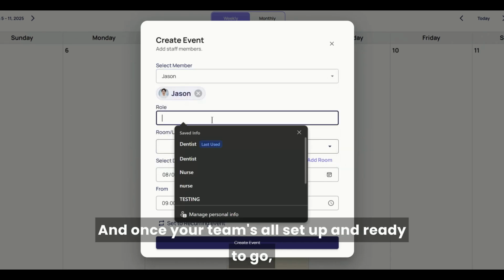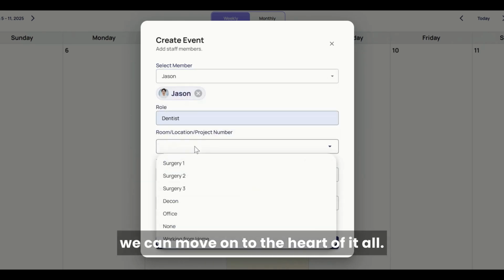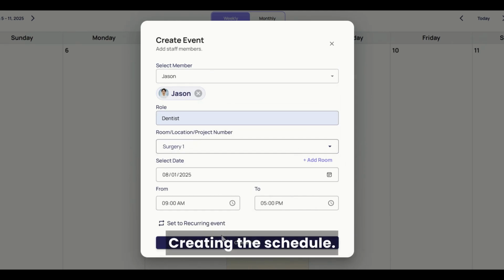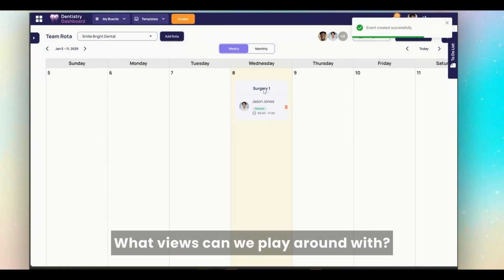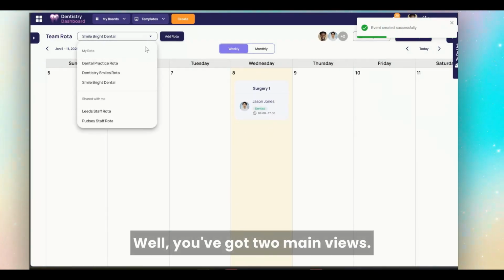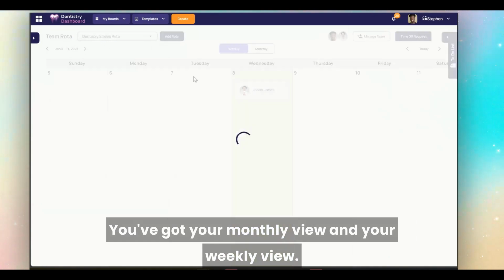Exactly. And once your team's all set up and ready to go, we can move on to the heart of it all, creating the schedule. All right, let's talk scheduling magic. What kind of options do we have here? What views can we play around with? Well, you've got two main views. You've got your monthly view and your weekly view.